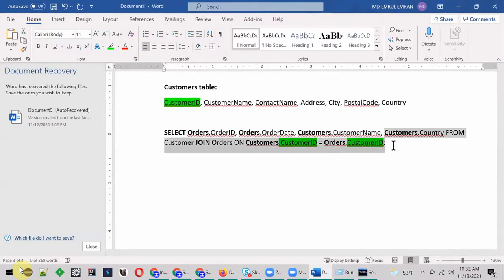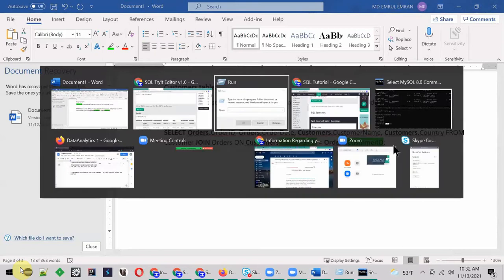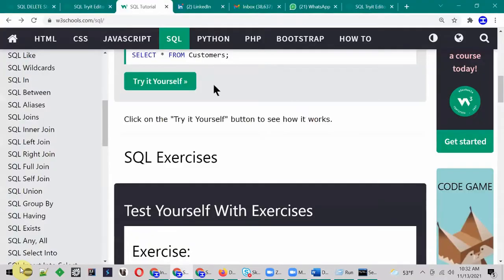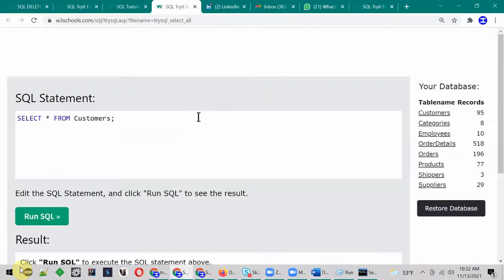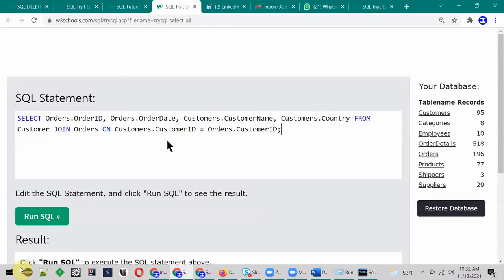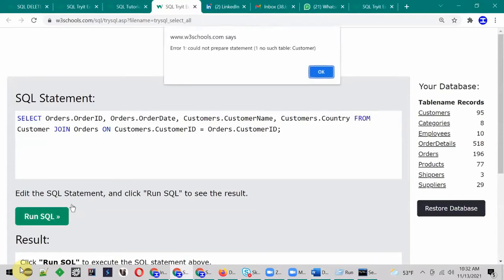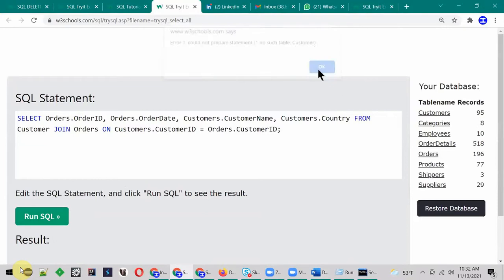So now I'm copying this and taking it here. So we can try anywhere. So let me run this one and see what happens. Could not prepare a statement. So let's see what is the problem here. There is an S missing on the customer. It should be customers. Table name is different. It's customers. Customers, yes. So let's see.